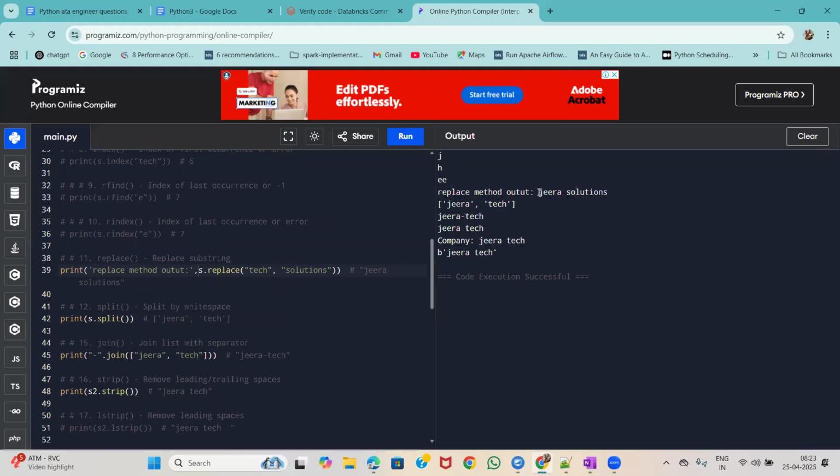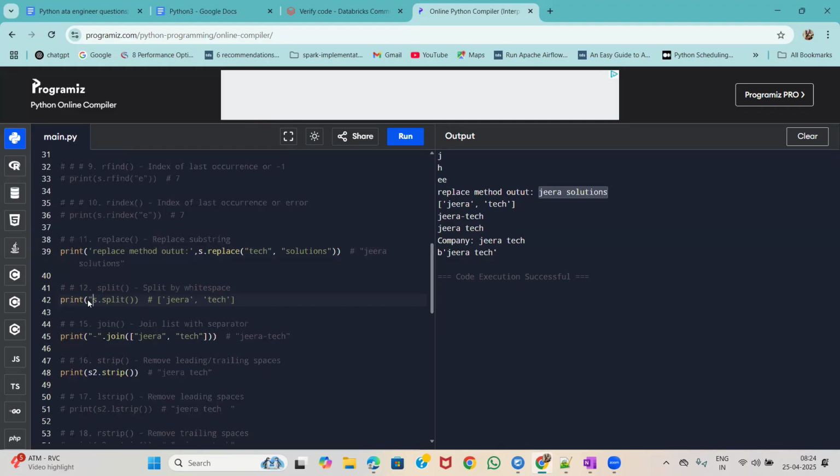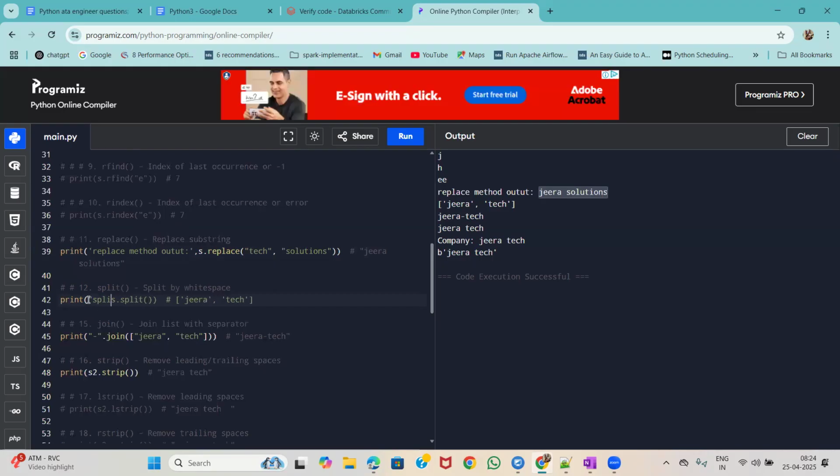See the replace method output. The text is being replaced with the solutions. Now split. We have seen it yesterday in the word count program in the discussion of dictionary. The split is mainly used to split an input string based on the delimiter we have given, and based on the delimiter the string line contains. Okay, split method output.